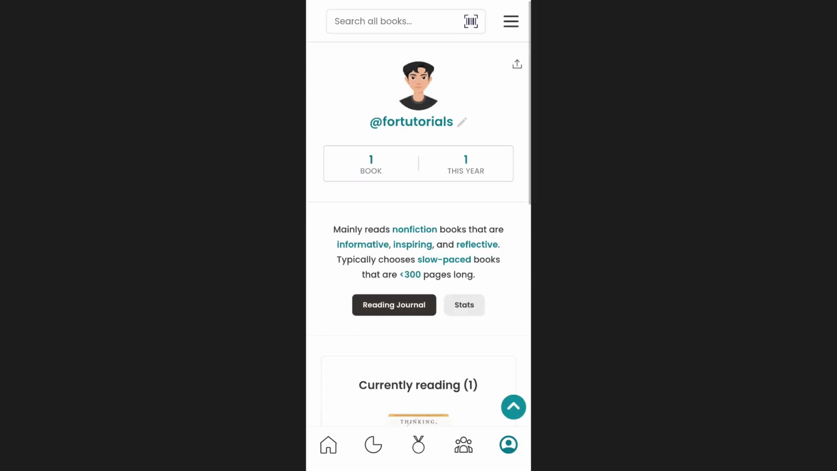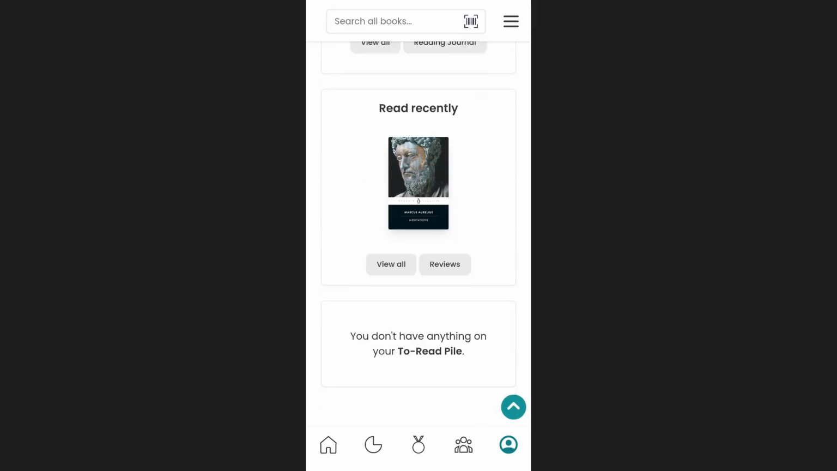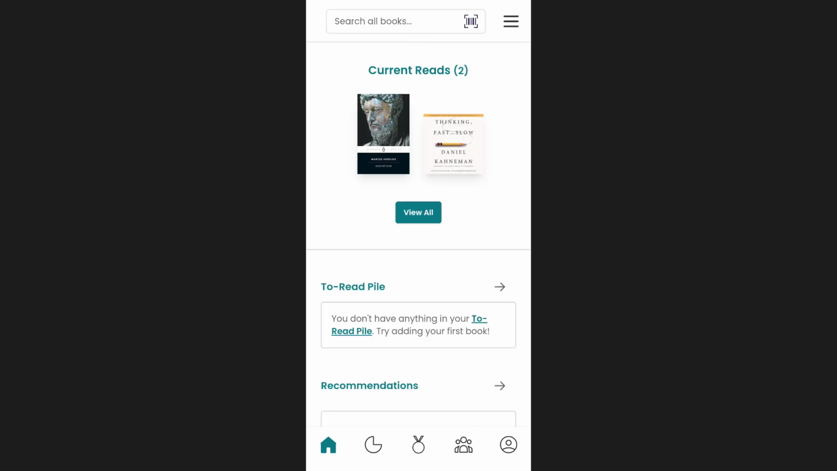When you go back to your profile and scroll down, you'll still see the book listed in your Read section from the first time you finished it. But if you also check your home page and refresh the page, you'll now see the same book listed under your current reads as well, indicating that you're reading it again.